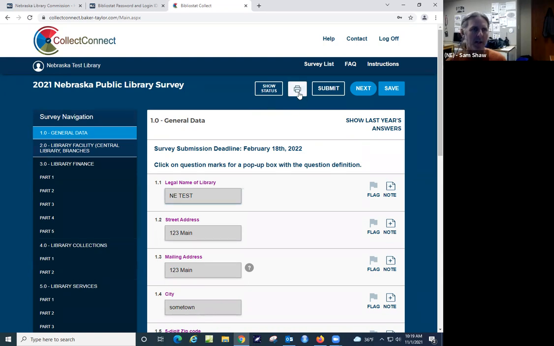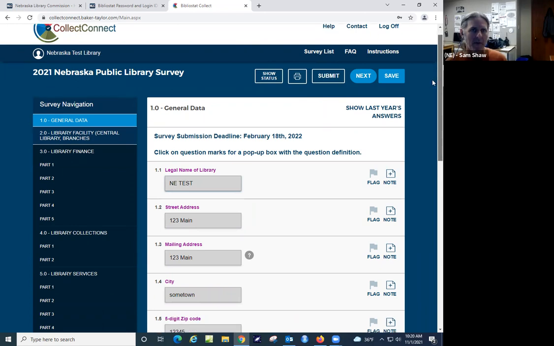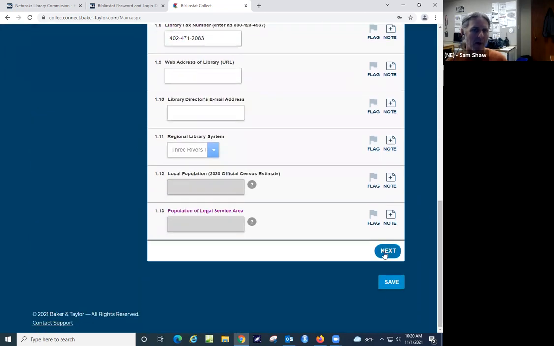And then you have the print icon. You can print your survey here, the submit icon there. And this is the navigation button, the next, and then save the page here. And then you'll notice here those FAQs, the instructions that we talked about earlier. Survey list goes back to the page that we were just on. That'll show your prior year surveys. And then there's also a navigation button down here at the bottom that says save and next.